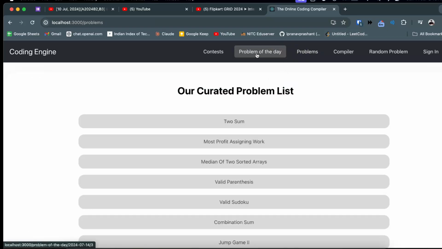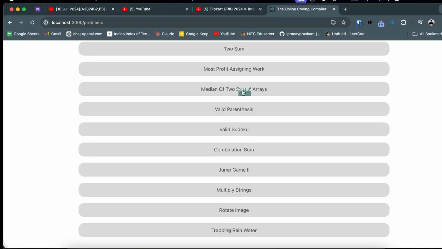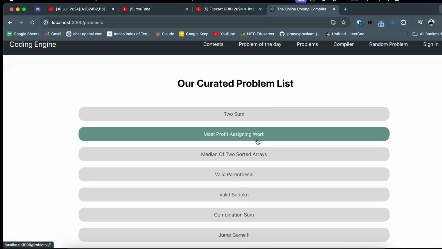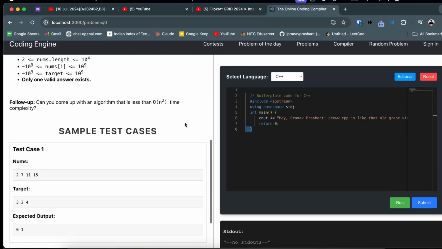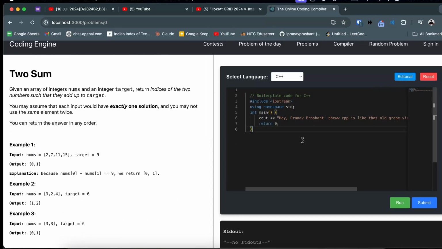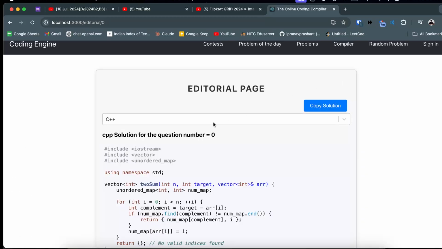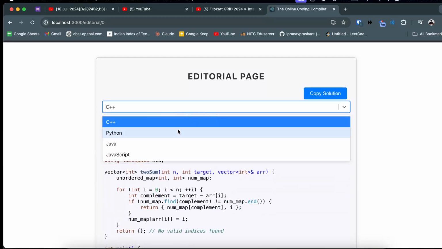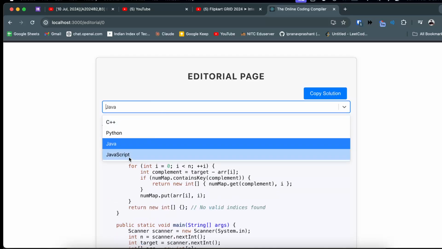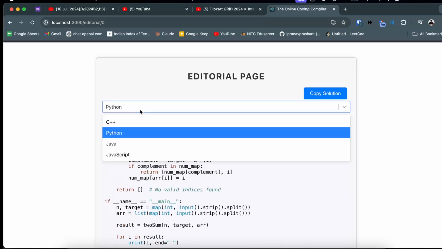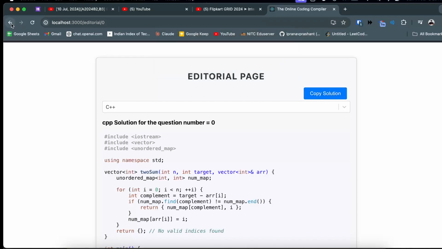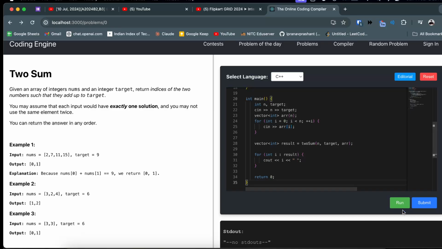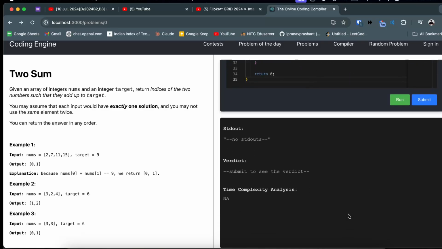It has this problem page where we have a set of problems. Now if you go to any problem, for example let's say 2sum, and you want to check if the software works, or you are in doubt about how to solve the problem, you just go to the editorial page. This has a well curated solution for all the 4 languages that I've mentioned, and you can copy any of those. For example, let's copy C++, copy solution. Fine, you can now paste it here. You can now run and check if everything is fine.